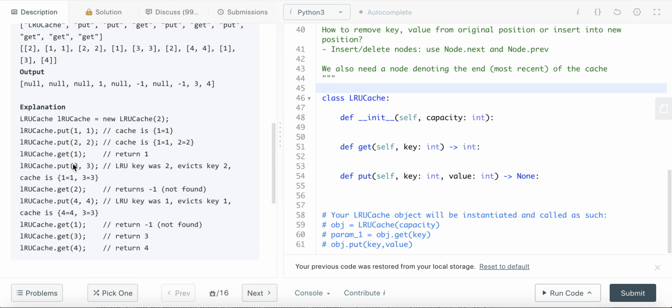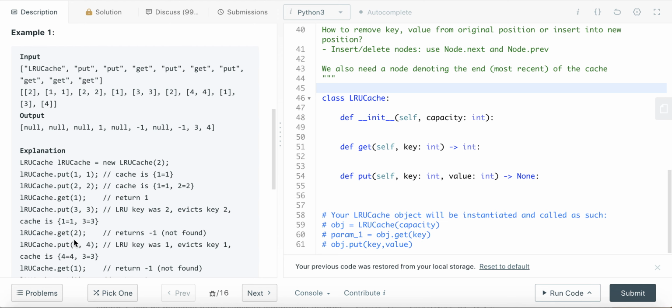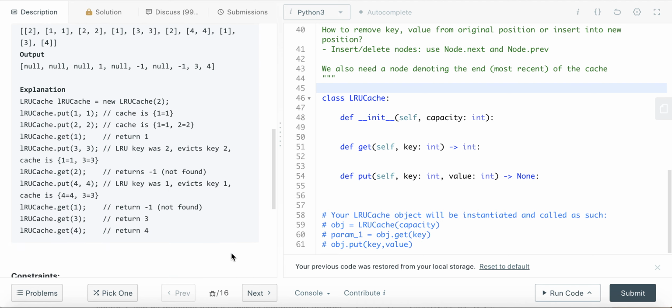So now move on. We call the get function to get the value for key 2, because in this case the key 2 no longer exists in the cache since we just evicted it from the cache. We return -1 to indicate we have not found the value for this key. And then next we put the key 4, value 4. In this case, it exceeds the capacity because the cache already has 2 elements in it. So we remove the least recently used, that is the key 1. Now the cache is 4, 4, and 3, 3.